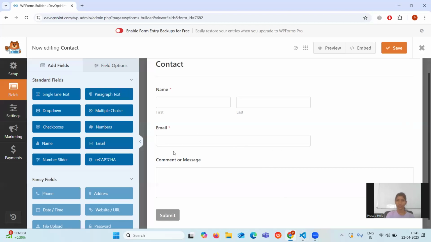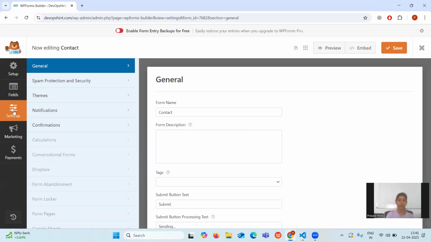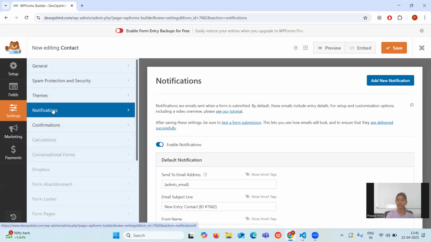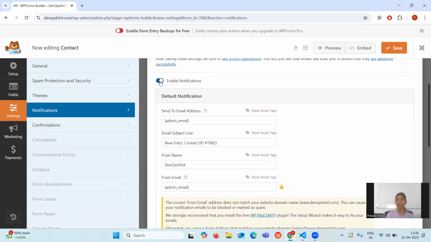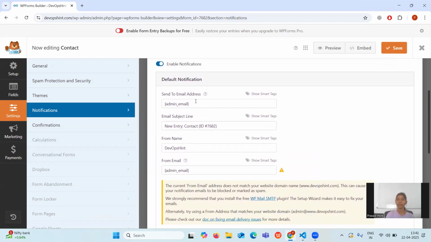So here this is the form editor. Just click on settings, the option provided on the left side. Here you can see multiple options. We have to click on notification. Here you can see that by default the notification is enabled. We have to set the email address here to whom we have to send this form. For that purpose, we have to provide the email address here, and from where we have to send this mail, for that purpose also you can set the email address here.